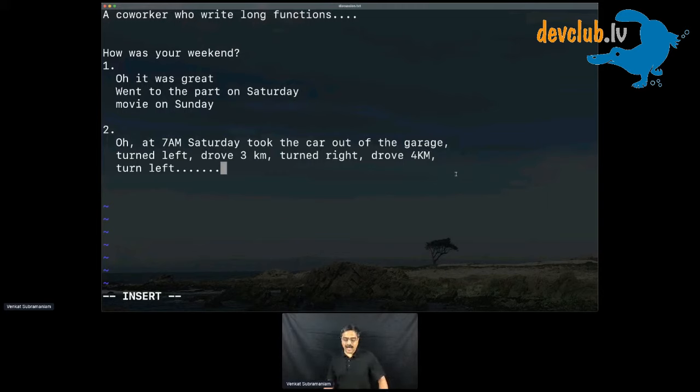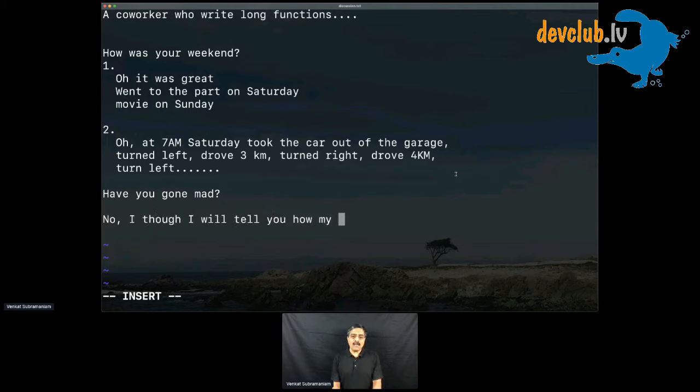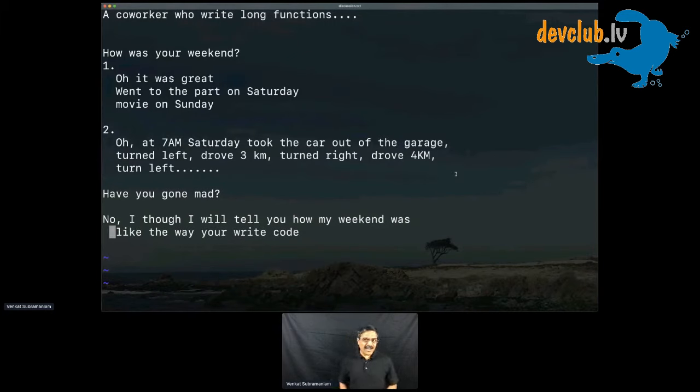At some point, your colleague, in a lot of pain, looks at you and says, excuse me, have you gone mad? And you say, no, I thought I would tell you how my weekend was, like the way you write code. So you can tell them how you feel about the way they write code. Obviously, you don't want to be that rude to your colleagues. That's not the way you would say things in real life. But the point is, this example, however fictitious, gives us an opportunity to think about how we communicate.